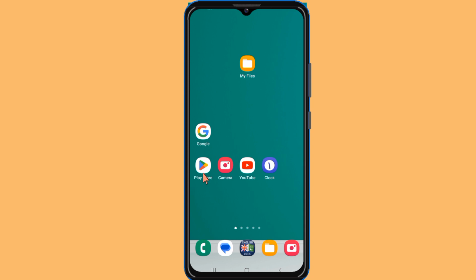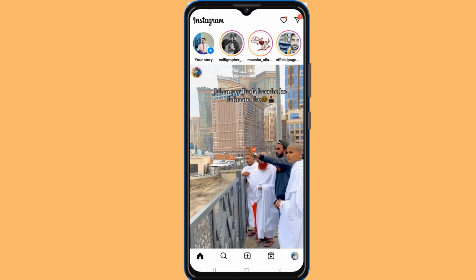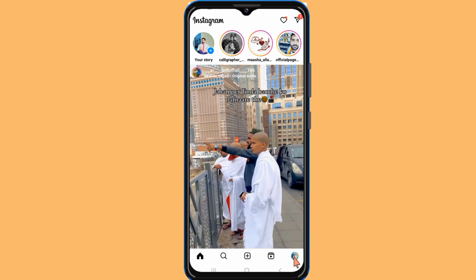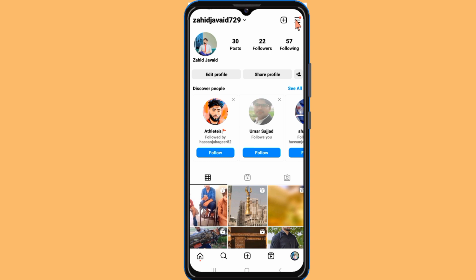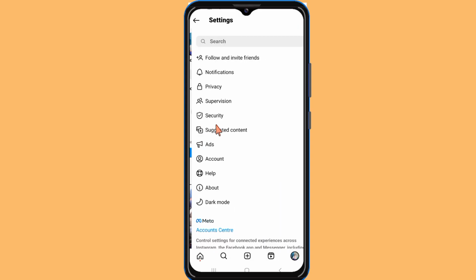So let's start the video. Firstly, open the Play Store and make sure your Instagram is updated. After updating, open it and you will see the profile icon at the bottom. Click on it. After that, you will see three lines on the top right. Click on it and then click on settings.